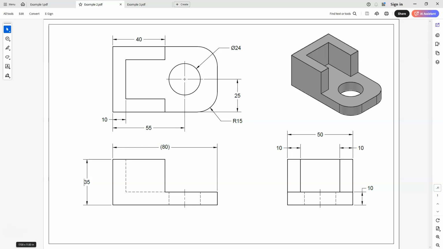You're going to see that the model is going to be super simple, and once we get to the drafting portion, what I'm going to try to do is just show you how you set up your dimension styles and stuff of that nature using Inventor. Okay, so we're just going to jump over to Inventor and get started.